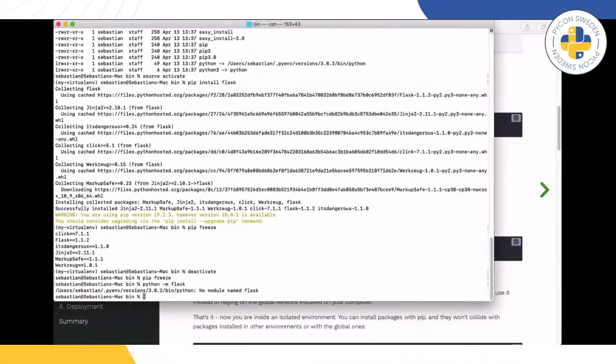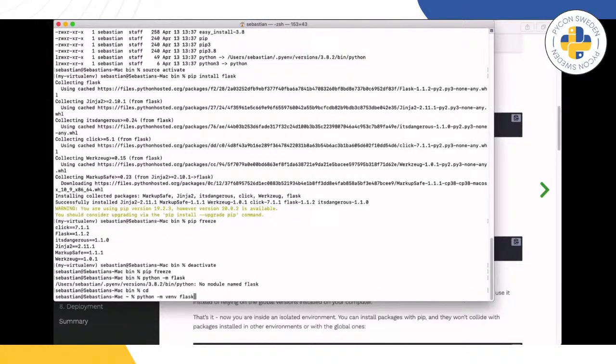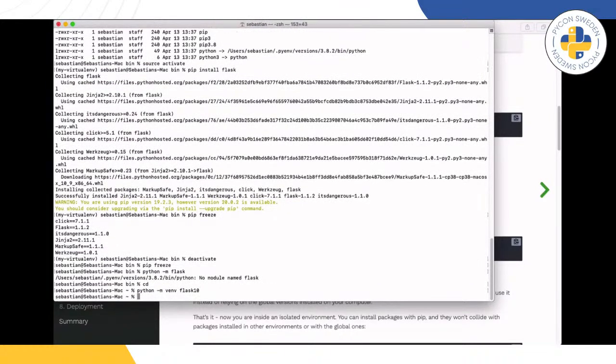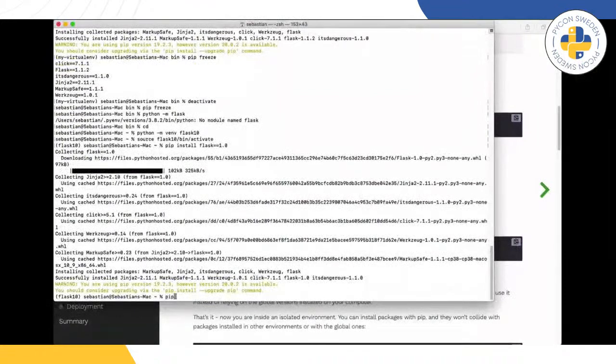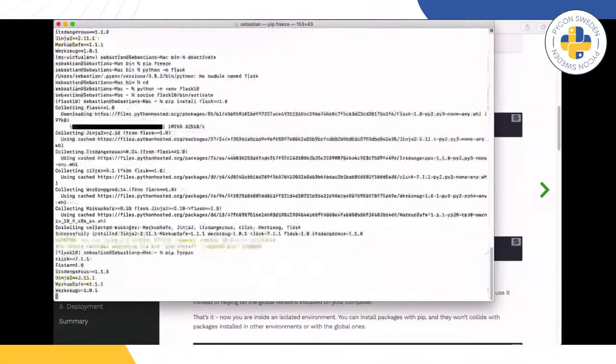Let's say we have another project where we are using a different version of Flask. So let's create another virtual environment. And now let's install previous version of Flask. As you can see here, we are using a different Flask version. And that's pretty much all you need to know about virtual environments.